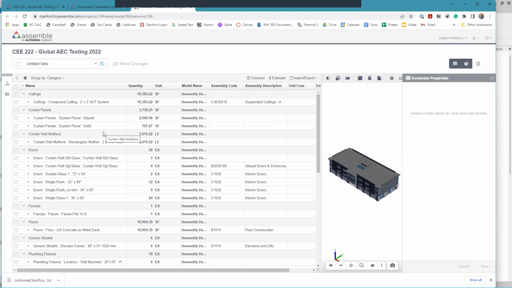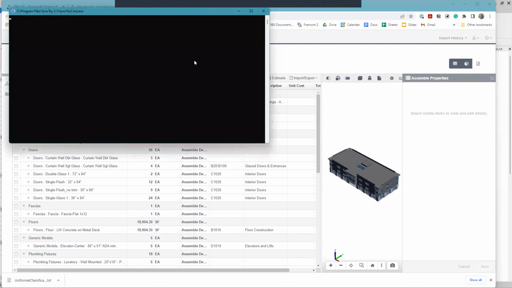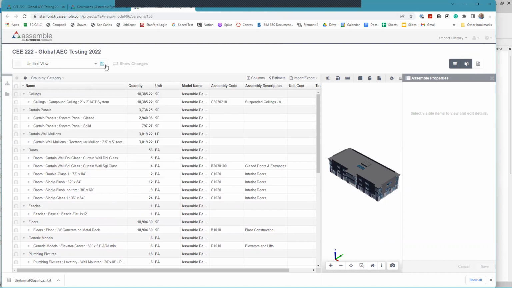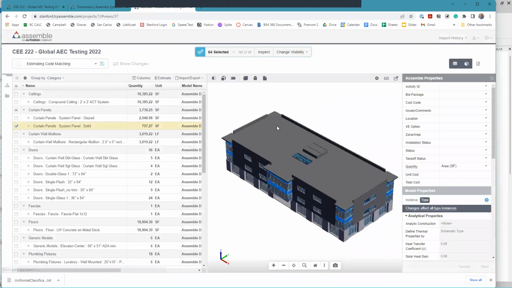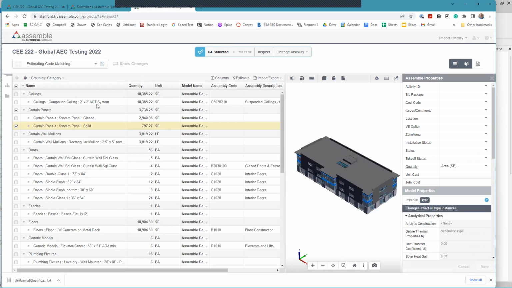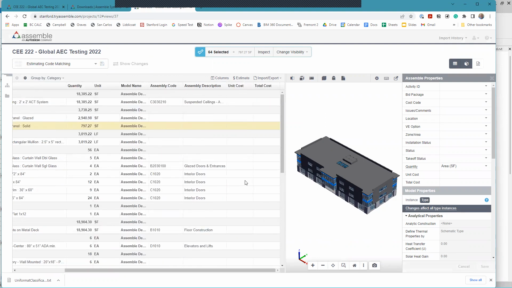So having created this view, let me put that away right now. It syncs files for me in the background. I'm going to say save this view. Matching, whatever you want. And why am I saving this view? That's just going to make it really easy to recall this view later. So I have different views of the model in here, and this estimating code matching is always going to bring up this one that has the unit costs and the total costs in there.